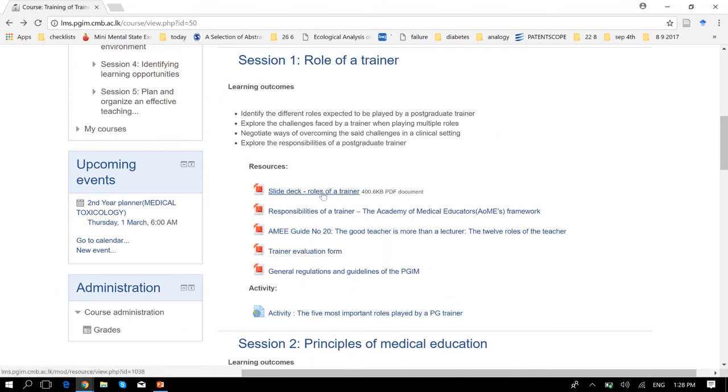Now apart from the PowerPoint, we have in this case added several other resources as well. For instance, with regard to the role of a trainer, we thought it's important for you to get an idea about the Academy of Medical Educators framework, the information that's in the AMEE guide number 20, and also some relevant sections within the general regulations and guidelines of the PGIM. It's strongly recommended that you go through this material and gather as much information as possible from the relevant sections.